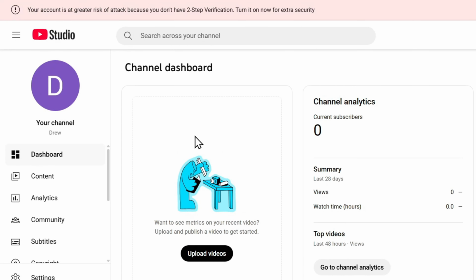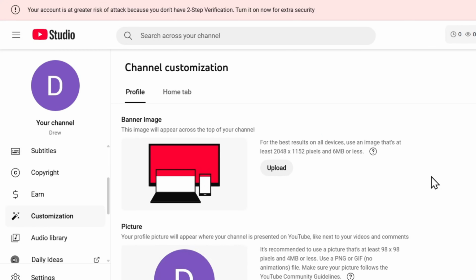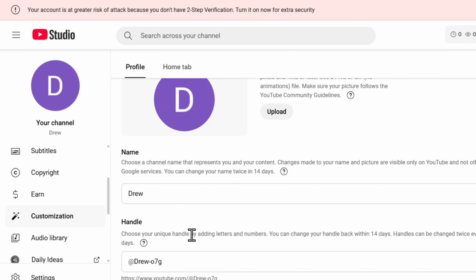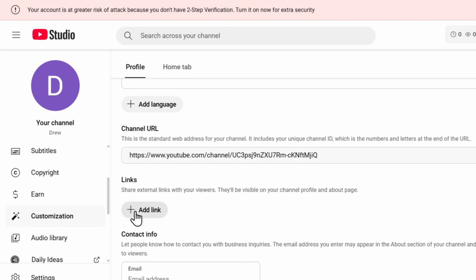Now, once you're inside your YouTube Studio, it's super easy. Scroll down on the left hand side and go to Customize. From here, scroll down a bit to where you'll find the section for links. You will be able to find links and you can click Add link.